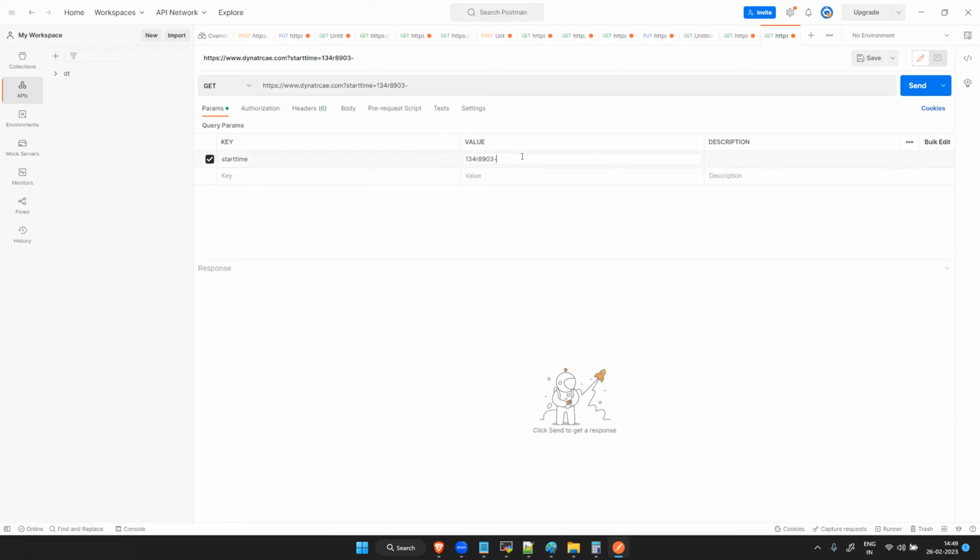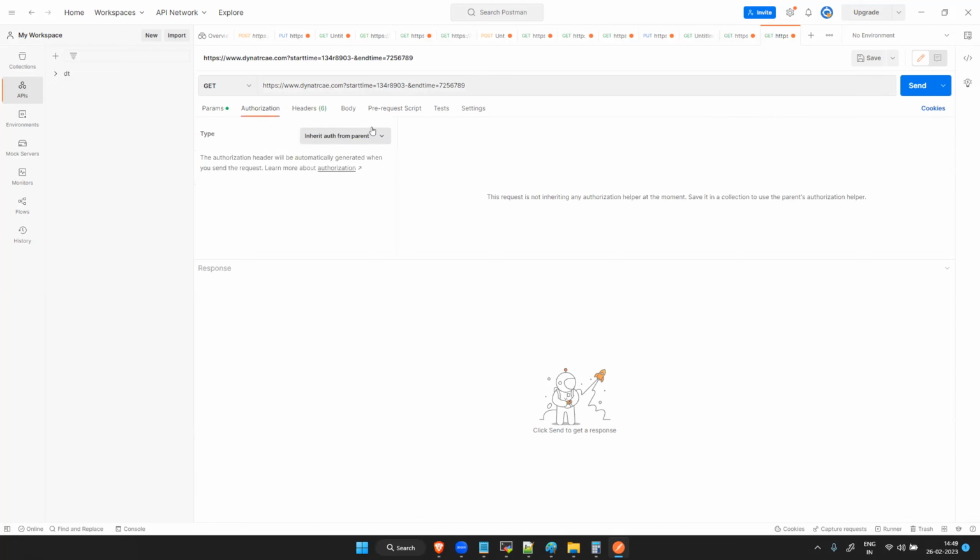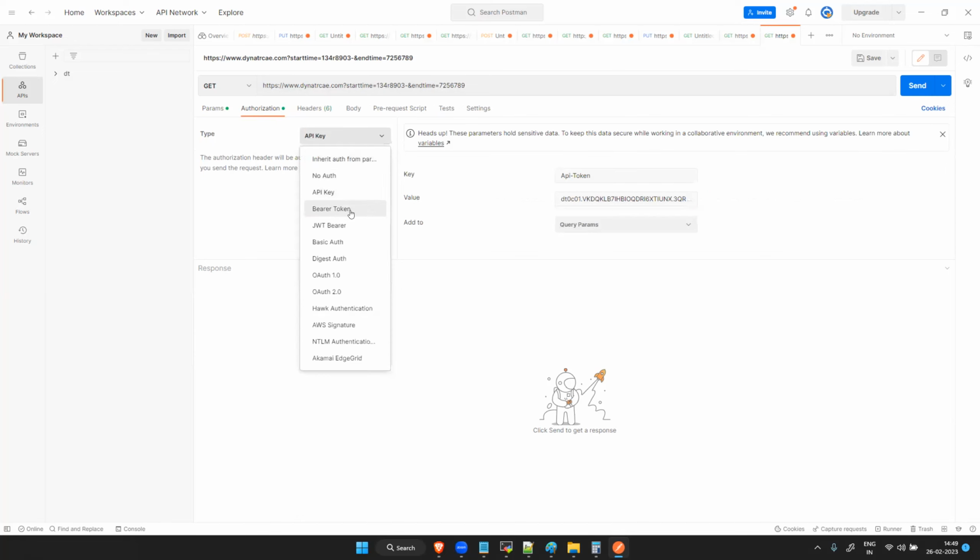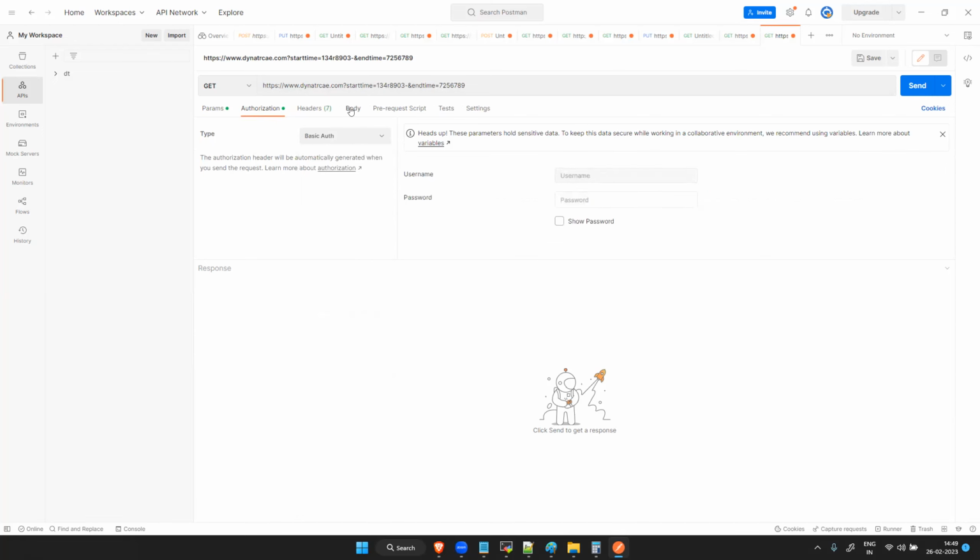Like 169 something, an epoch value. Then end time, then some value. Okay, this is your report, then it got added. Authorization, you can add any kind, depending on what kind this API accepts. It accepts an API key, a bearer token, or authentication with username and password. You need to read the document for that.